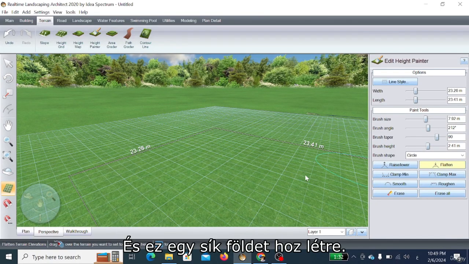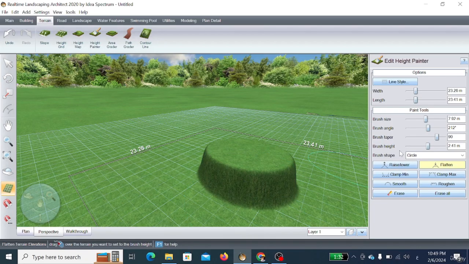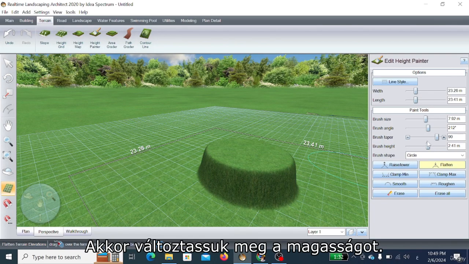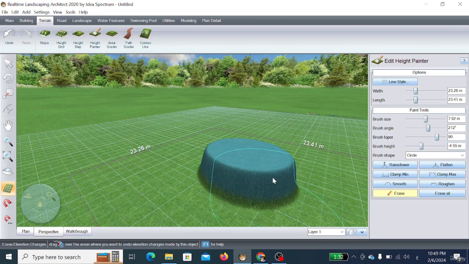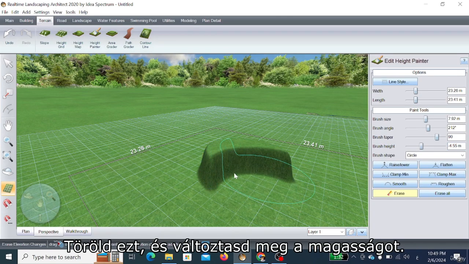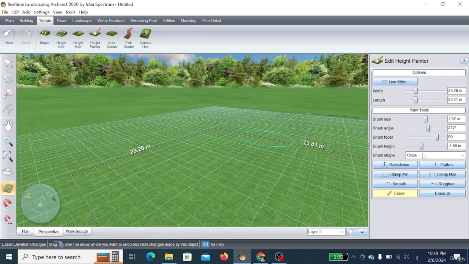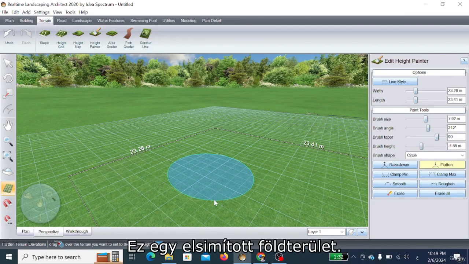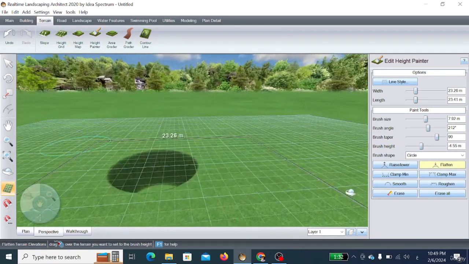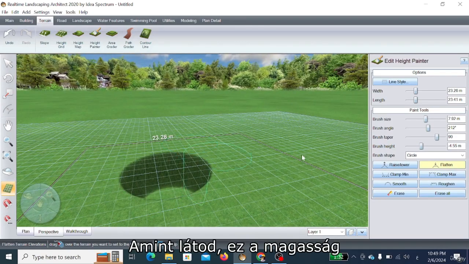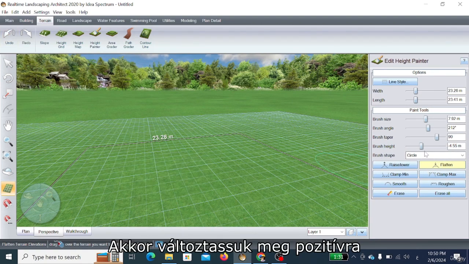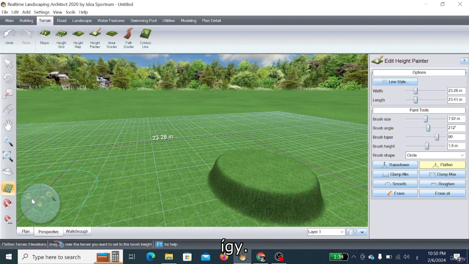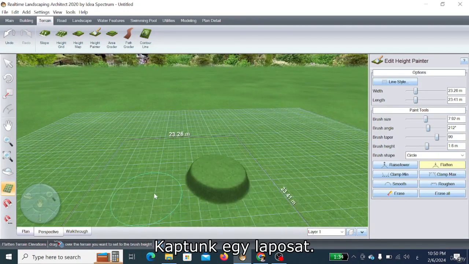And this is to make a flattened land. So let's change the height. Erase this and change the height. This is a flattened land. As you see, it is the height in minus. So let's change it to be in positive like this. We got a flatten.